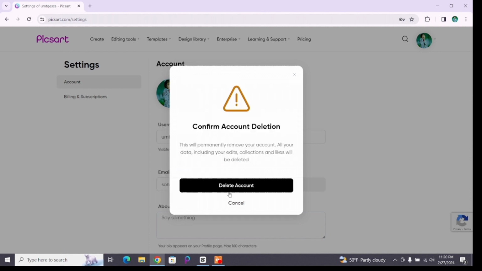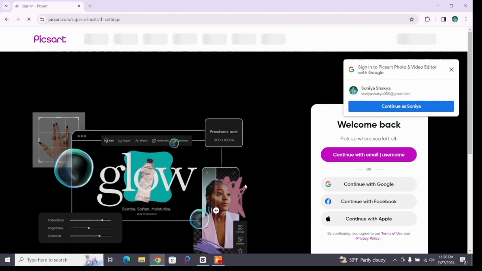For security, you will have to confirm account deletion. So click on this delete account for the last time and wait for a while and there you have it. You have successfully deleted Picsart account.